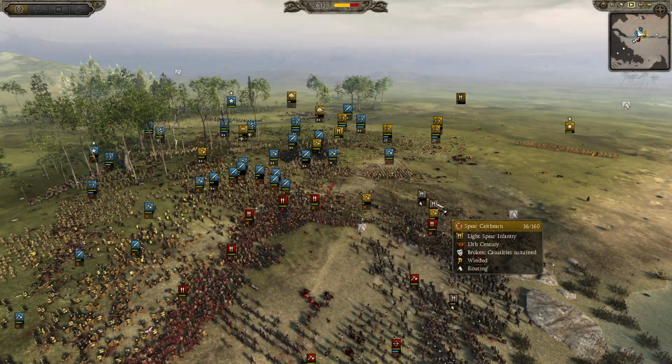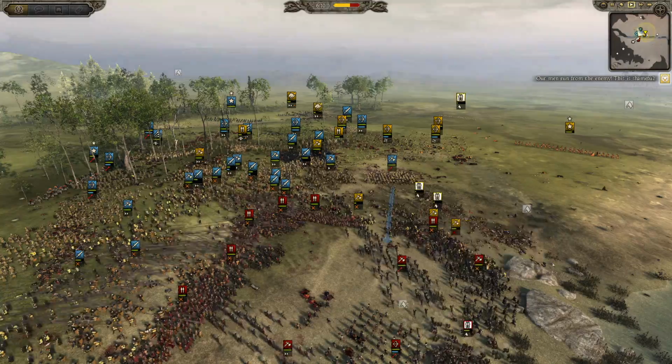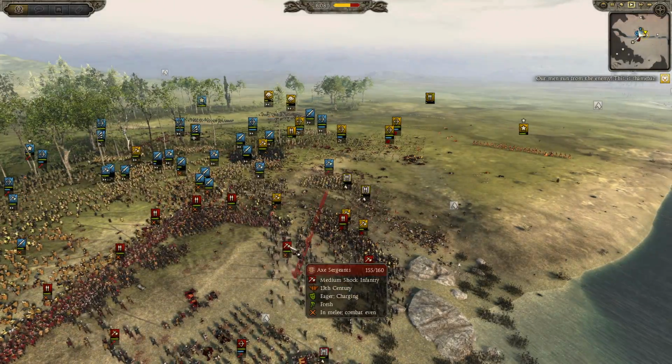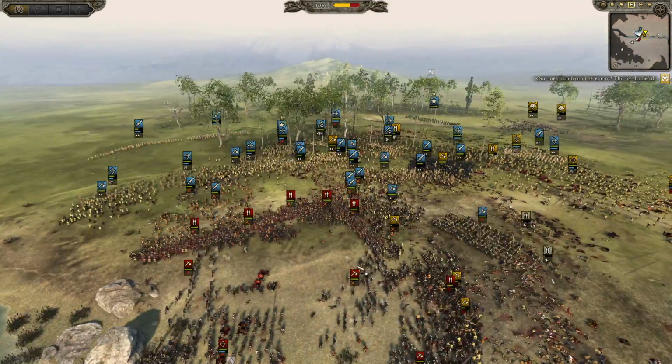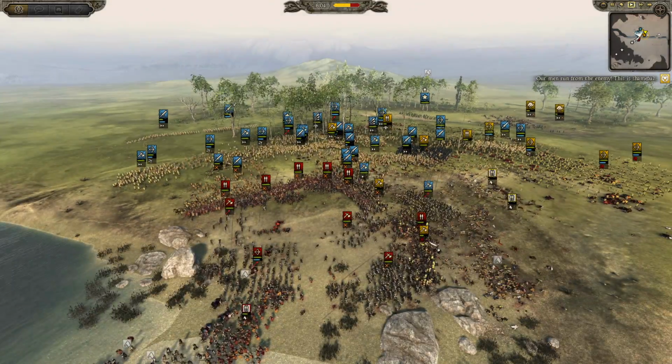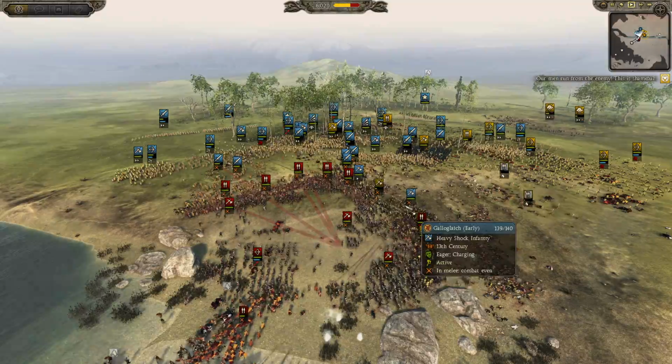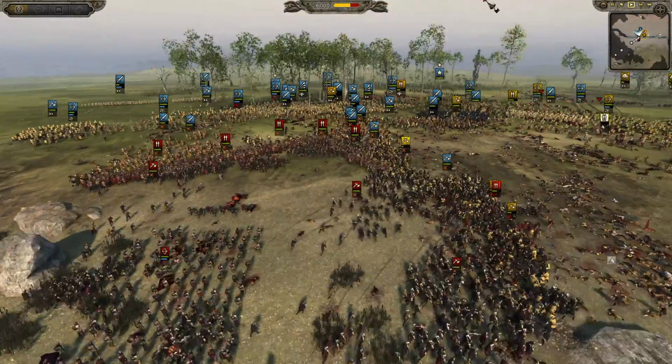Units breaking here. A lot of these spears, this spear curtain here, they're pretty poor. They're breaking pretty quickly. Axe sergeants here trying to do their best. They will rip through a lot of these spears here. More Gallowglass going in though. There's quite a lot of these shock troops.